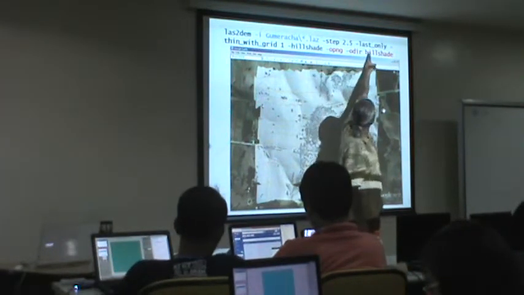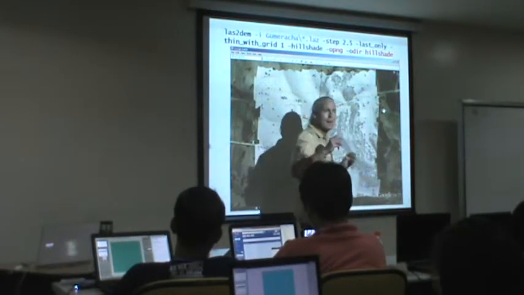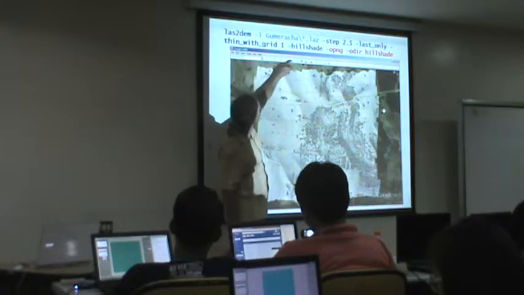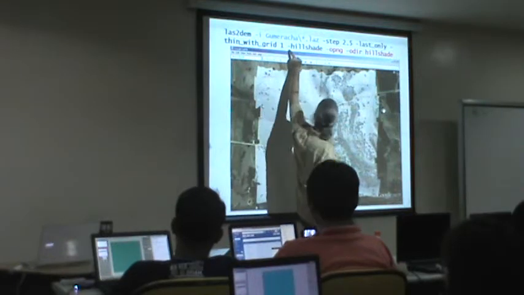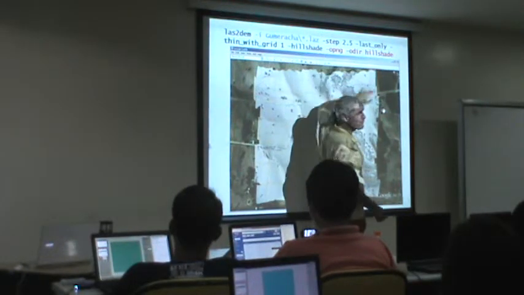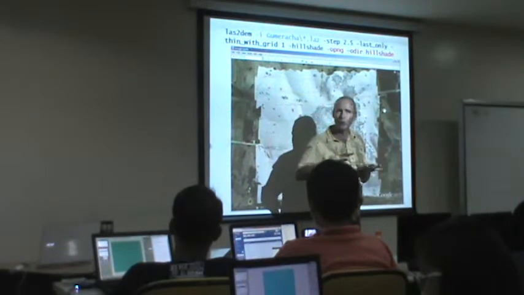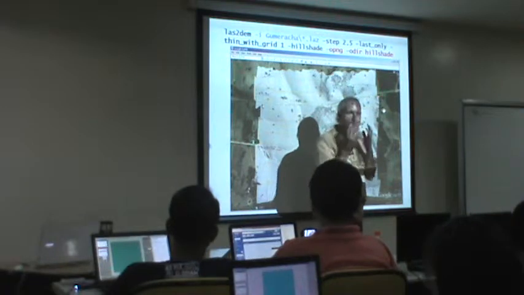And in this case, I use the last return only, a last return DSM. I do some thinning with the grid. I'll maybe go into that later. Why? I make a hill shading. So if you make a hill shading, that means you're not actually creating a DTM you can use in a GIS package. You're creating something for the human eye, a hill shading.